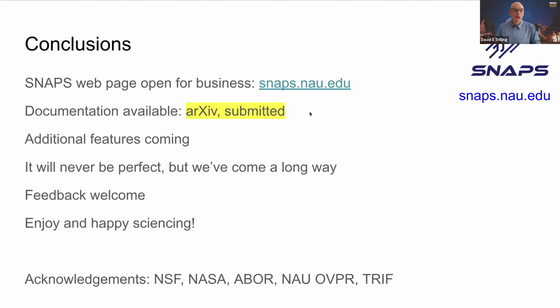Okay, so here's my last page. Our SNAPS webpage is open for business. There's the URL. The documentation is available in quotes, so it's submitted to the archive, but we're in this archive limbo thing where they haven't yet assigned us a number. I was hoping there'd be a number this morning, but anyway, coming soon to the archive near you.